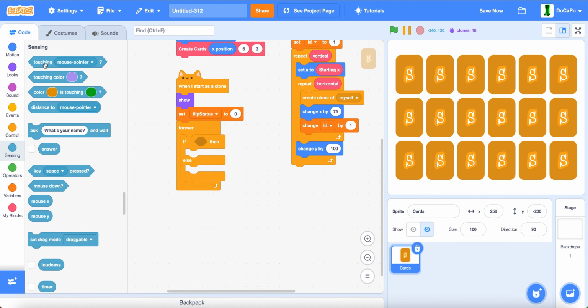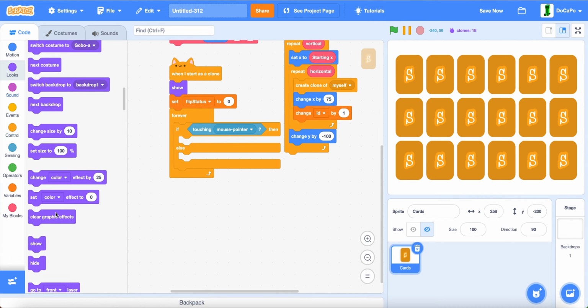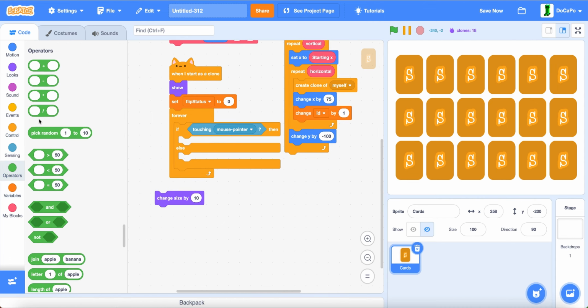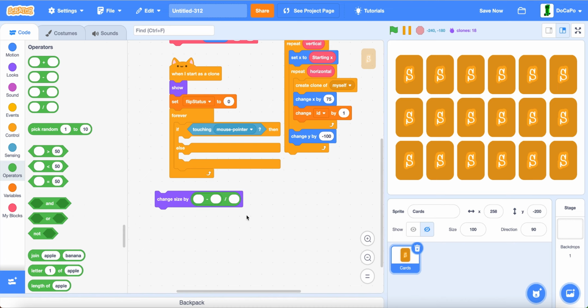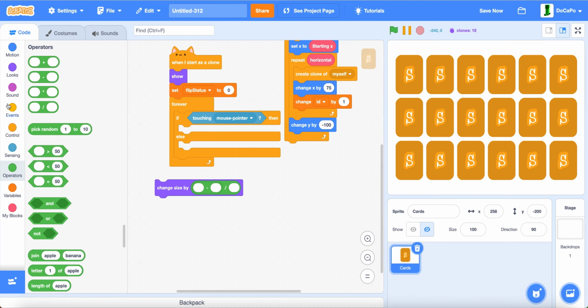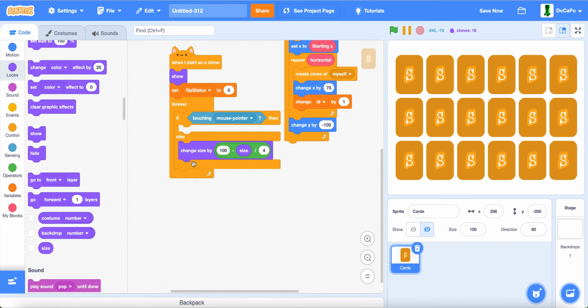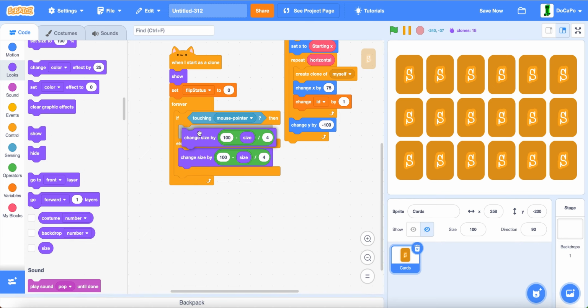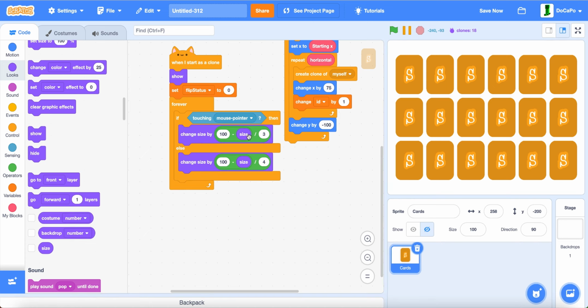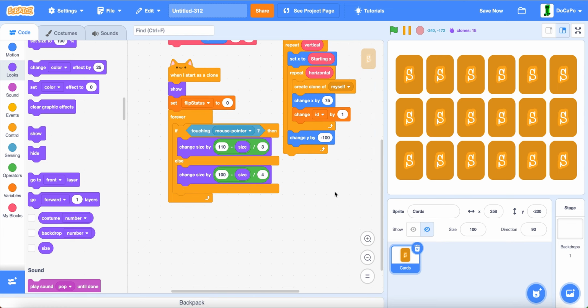then touching mouse pointer, then a change size by, a divide, and a subtract. Now, in the middle of this will be size. This will be the size you want. Default will be 100, and then divided by 4 for a pretty good speed. Duplicate this, and if touching mouse pointer, change this to 110, and make this 3 for a faster, smooth transition.